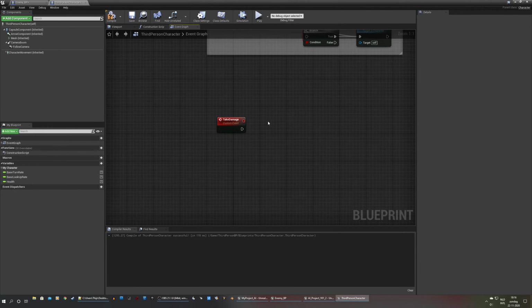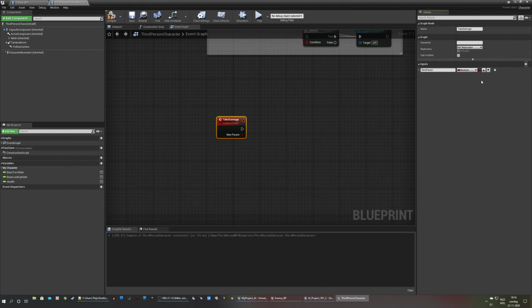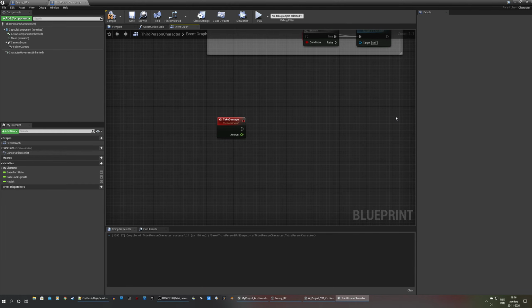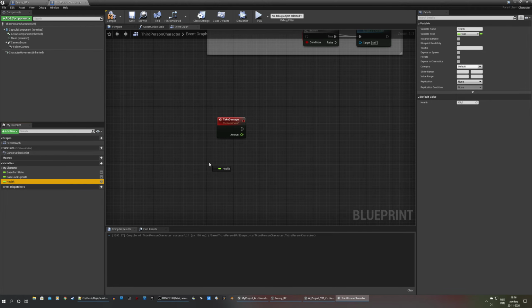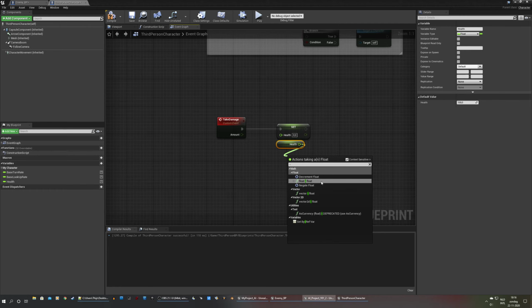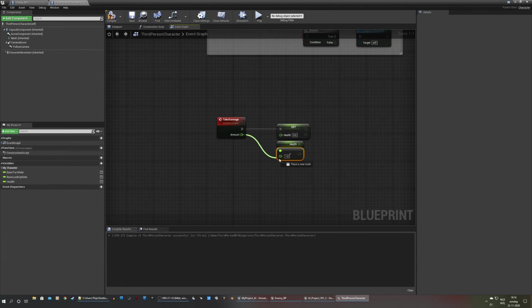So take damage, it's going to have an input. So select it and give it an input. It's called amount and it's a float. And we are going to set the new health value. So drag in a setter for our health, connect it up to the execution pin. Also get a getter, drag off here and type minus float. And we want to subtract the amount and set our health value to that.